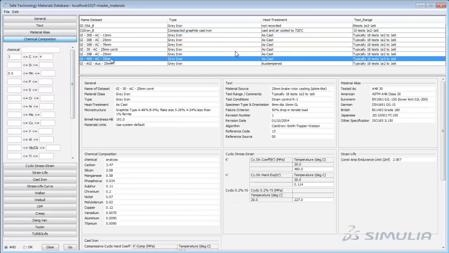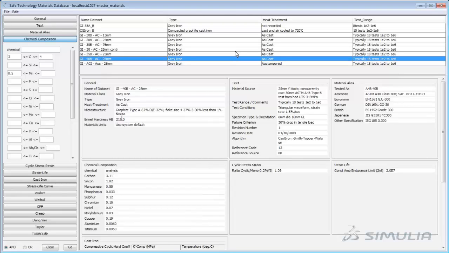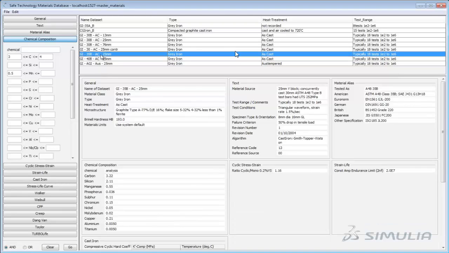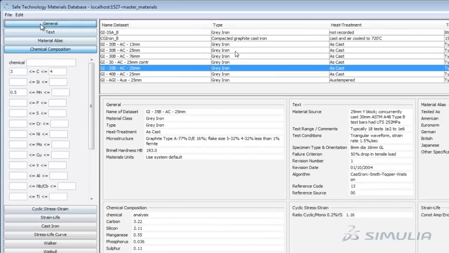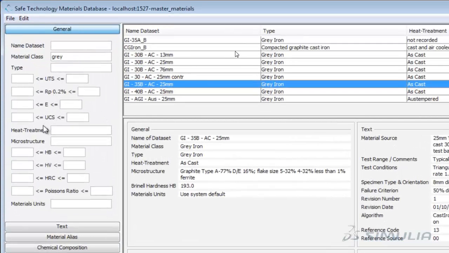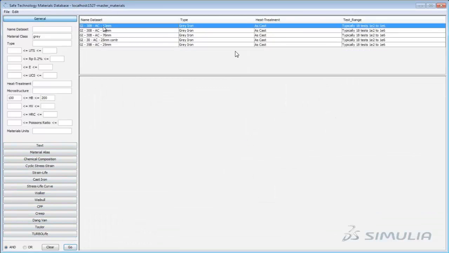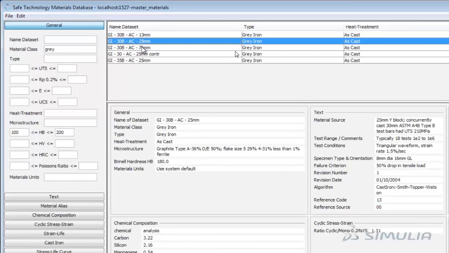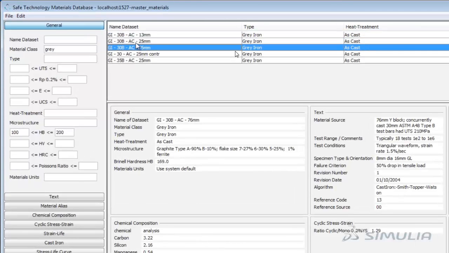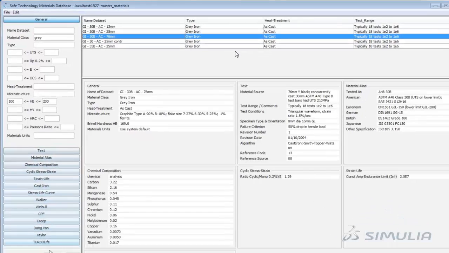We can also search the material by the Brinell hardness number. So we can type Brinell hardness and then say go, and out of these materials it will search for the material with the Brinell hardness number between 100 and 200. These will be some of the materials, and you will be able to get that information. So this is a very quick check to see what materials are available.